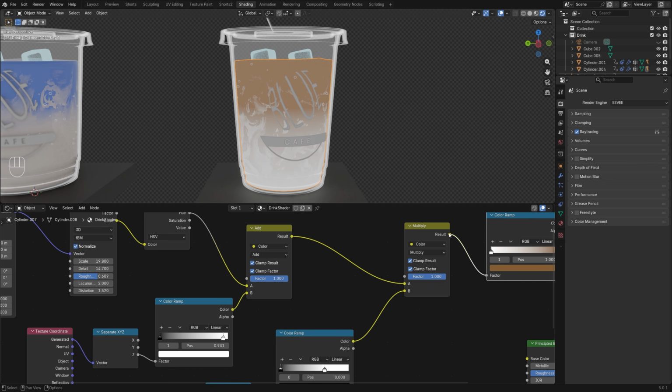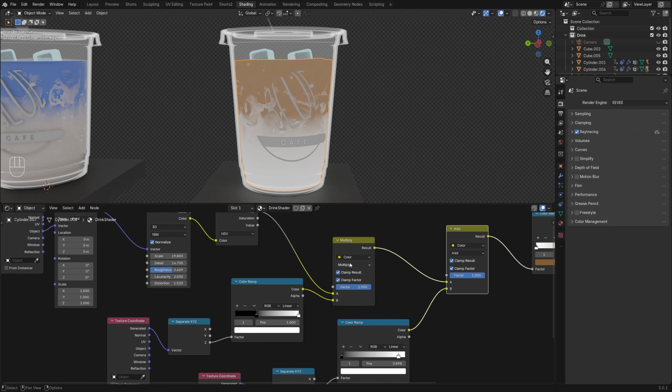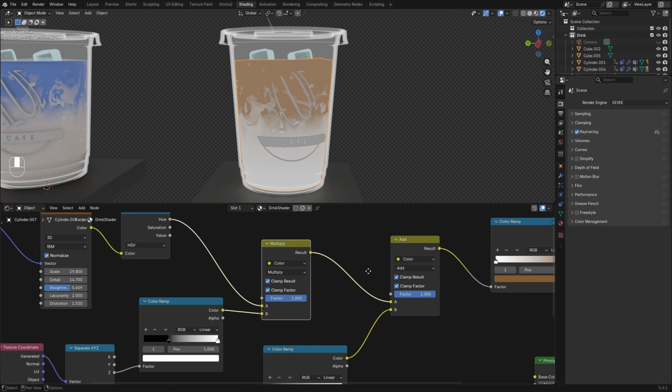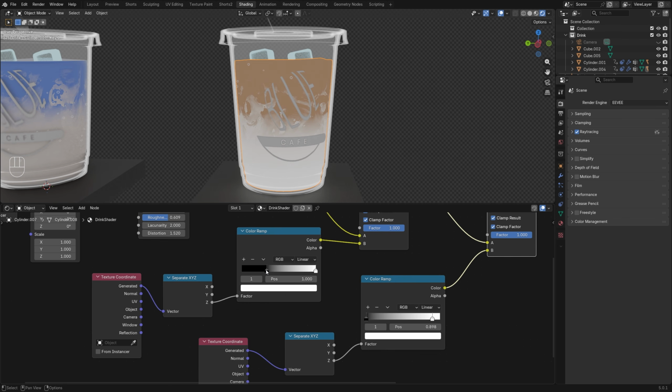And maybe I can just swap the multiply and the add. Maybe the effect is gonna look a little bit closer. And let me just adjust the color ramp a little bit. So yeah, I think it's better to have the multiply go first and then the add goes later, so we can have something like this.